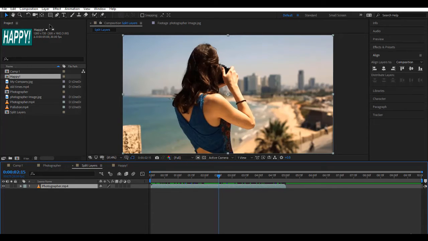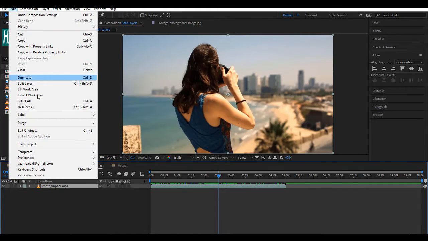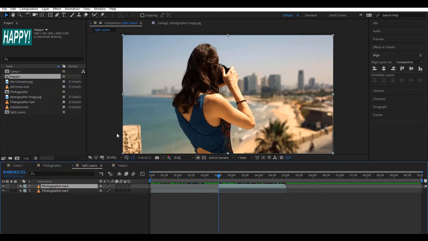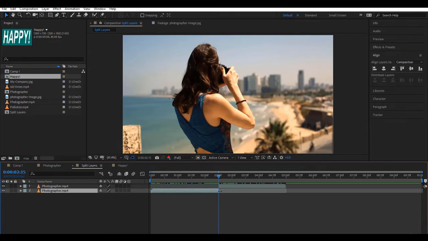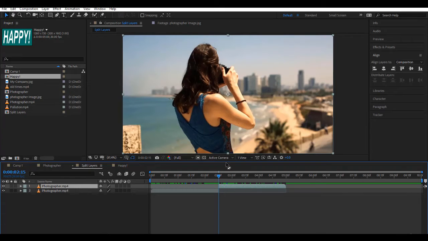To split a layer, you have the option under Edit: Edit, Split Layer, or Ctrl-Shift-D. Notice duplicate is Ctrl-D or Command-D on the Mac, and split layer is Ctrl-Shift-D or Command-Shift-D on the Mac. So I split the layer. Now notice the layer has been split exactly where the timeline indicator was. Now the new layer is on top and of course on the right.